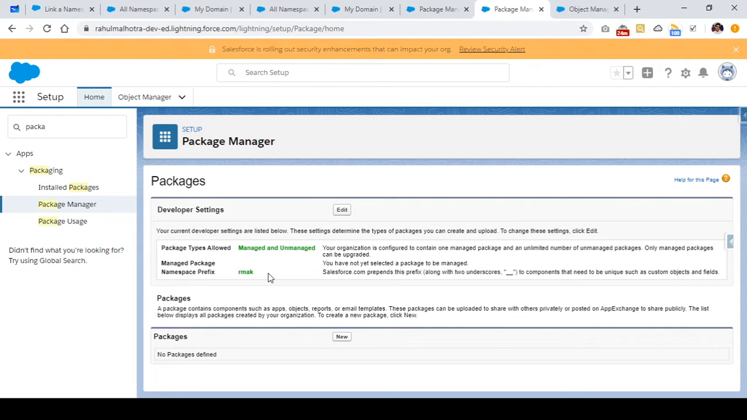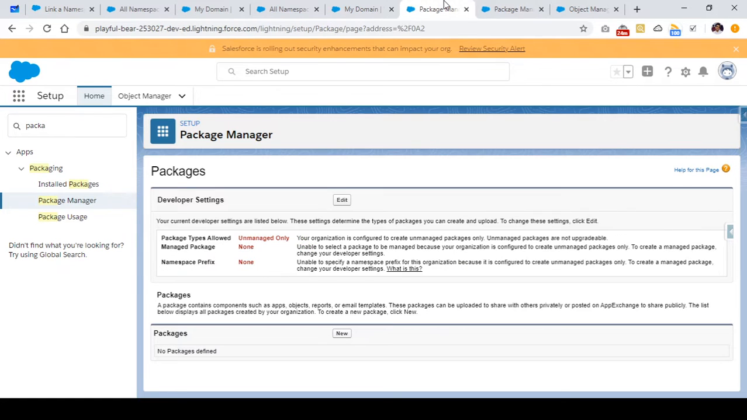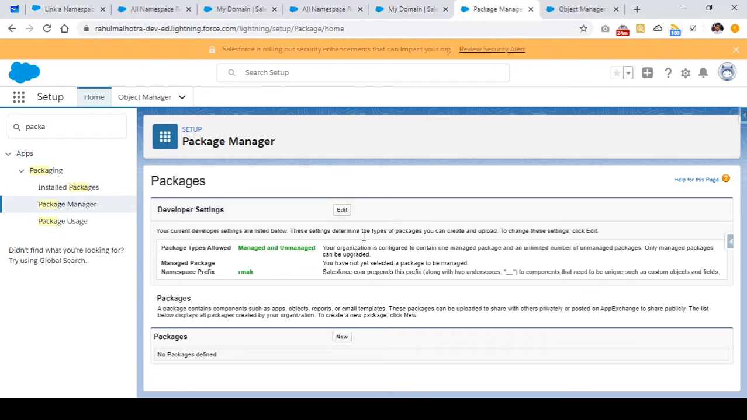For this particular scratch org where I want to create a managed package, the namespace is required whenever you want to create a managed package. So I'm just going to use this particular developer edition org where I have a namespace as RMAK, and I'm going to use this namespace to create a scratch org as well, right? I'm just going to close this org where I don't have a namespace registered because I don't require it, and this is the org that I require where I have a namespace registered.